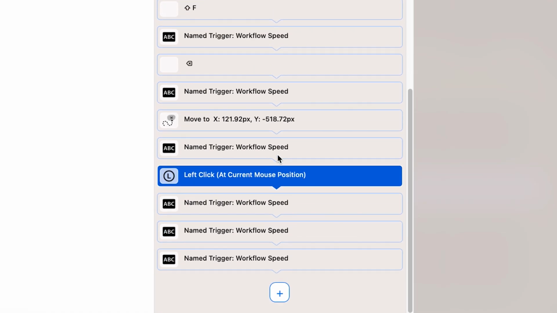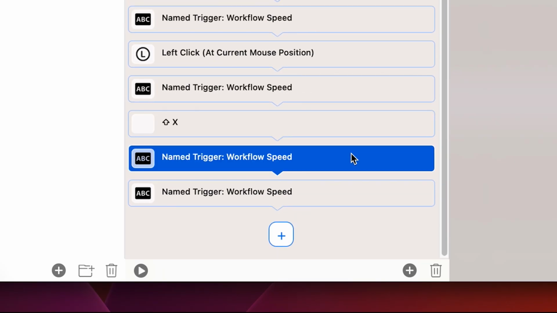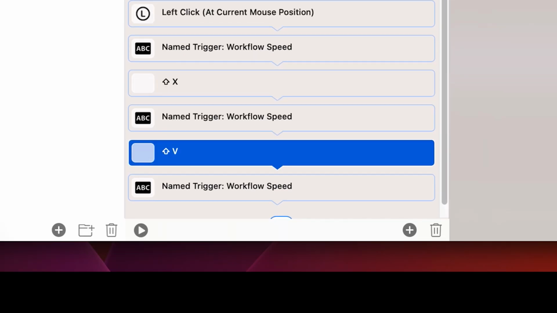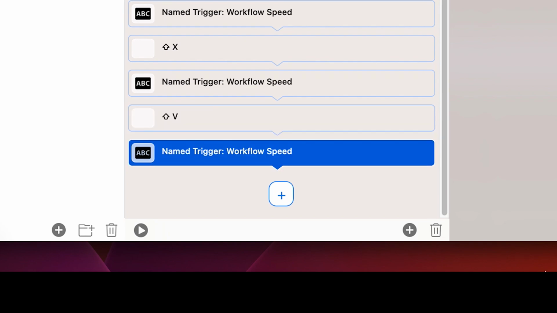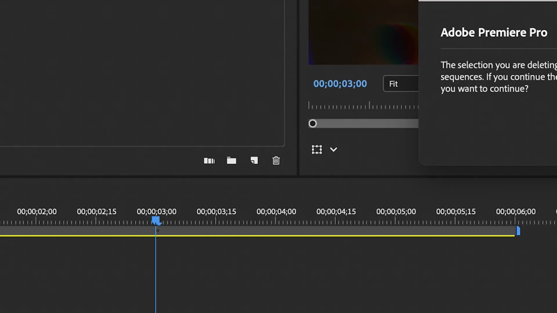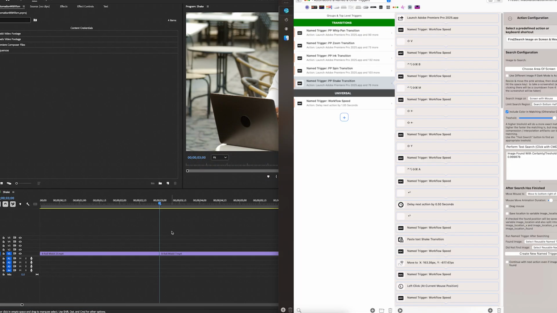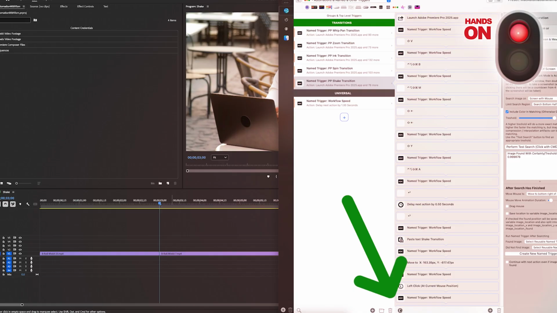Add the left click action one last time, then shift plus X to switch to the effects control panel and finally shift plus V to return to the timeline and to complete our workflow. Delete the adjustment layer in the projects panel. Move the playhead to the cut between both of your clips and click this little play icon down here to perform a test run.